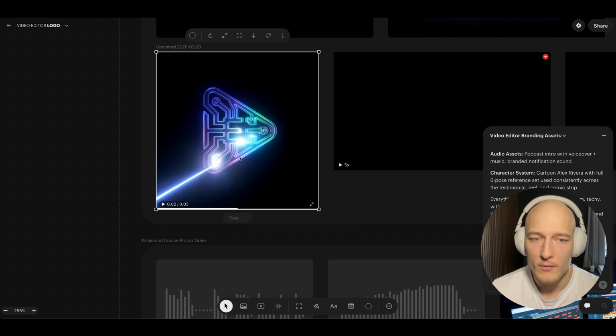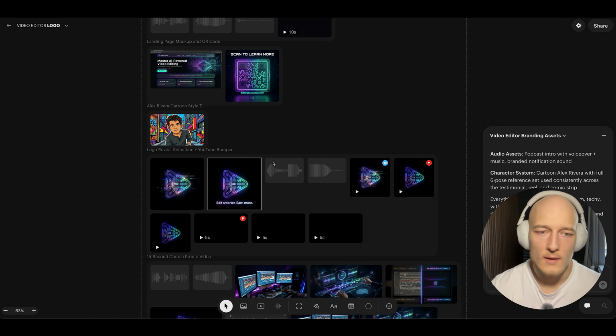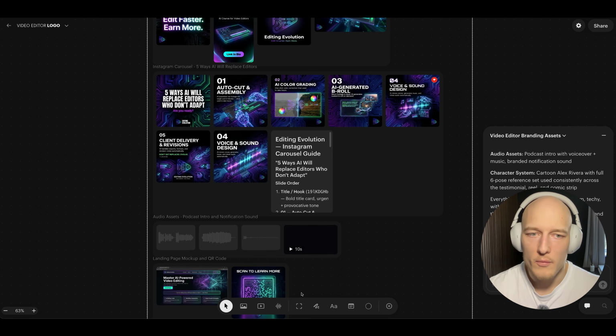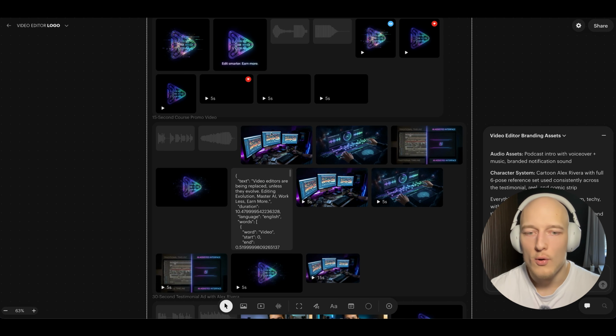I can download this one. We have another one here with no audio. This one's probably the cleanest out of them all. I really like this one. And I really like this categorization of everything over here. It's all labeled and super easy to navigate through, because that's another issue that you have if you're using multiple different AI models for different aspects of image generation, video generation, audio, scripting, etc.